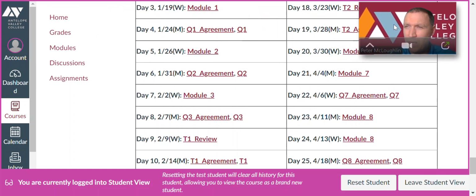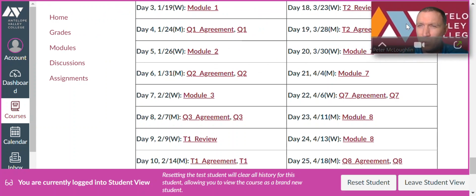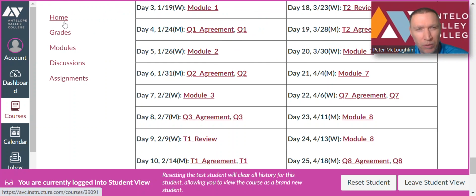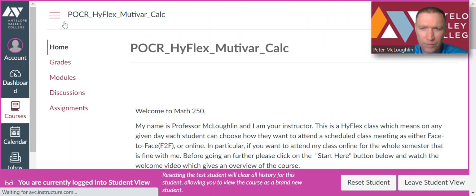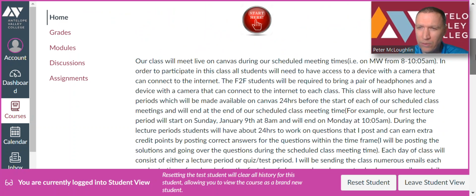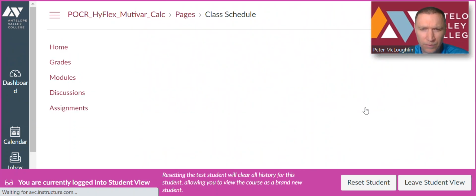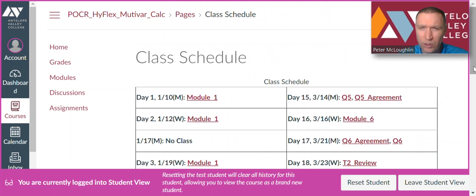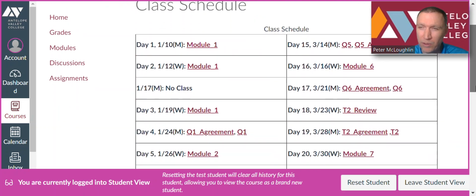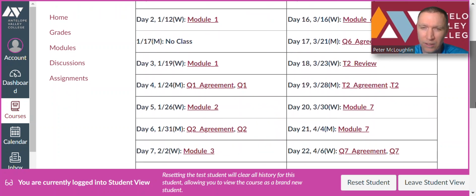Okay, so let me just go back now to the home page and show you a different way you can access the class content. So one way is you can just access it here from the bottom of the syllabus. But if you go back to home now and scroll down, click on class content. This also takes you to the same schedule that's on the bottom of the syllabus. It's just easier to access it here.